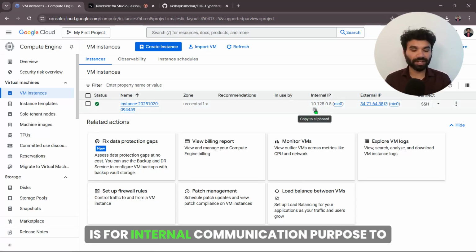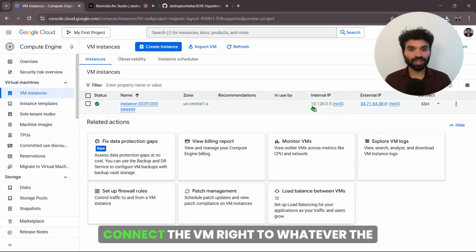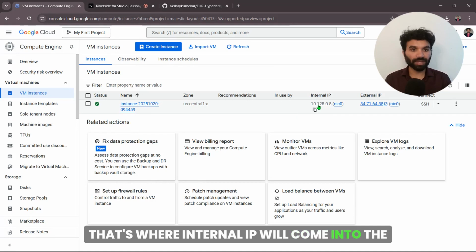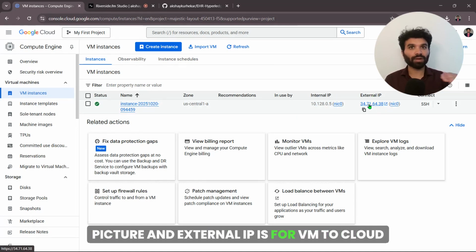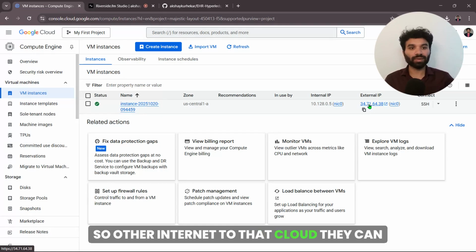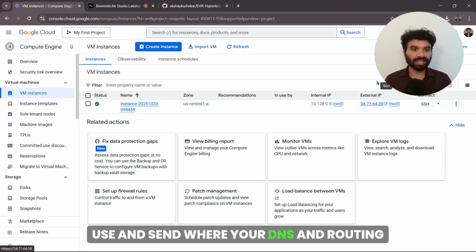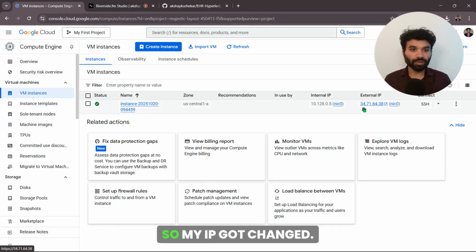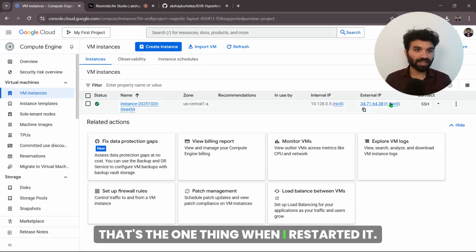The internal IP is for internal communication purposes, to connect the VMs. Whatever communication happens internally within the VMs, that's where the internal IP comes into the picture, and the external IP is for the VM to the cloud and outside. The rest of the internet can use it to reach that cloud, and that's where your DNS and routing come into the picture for the external IP as well. So my IP got changed. That's the one thing when I restarted it.